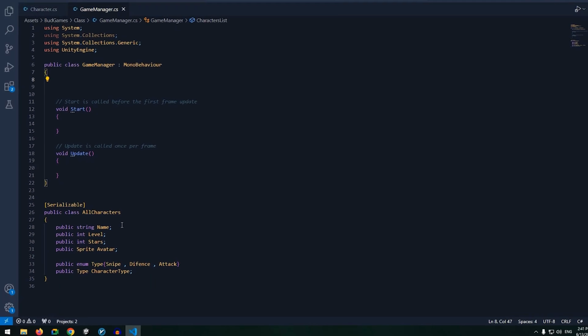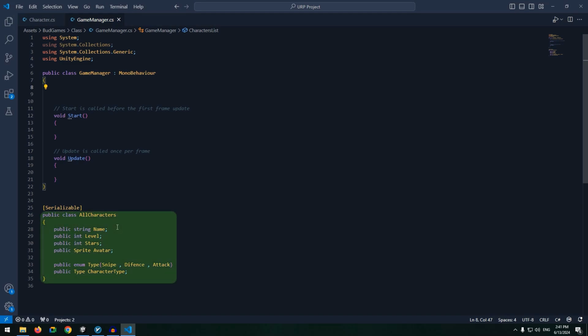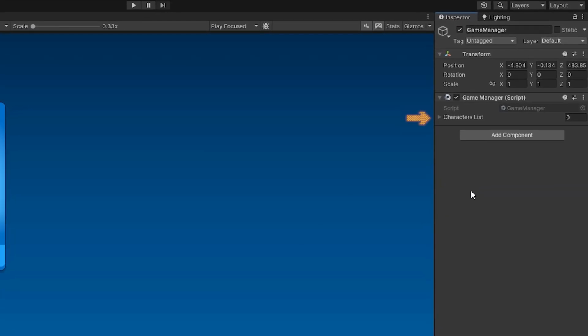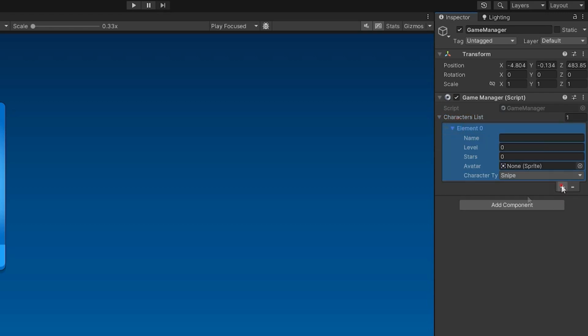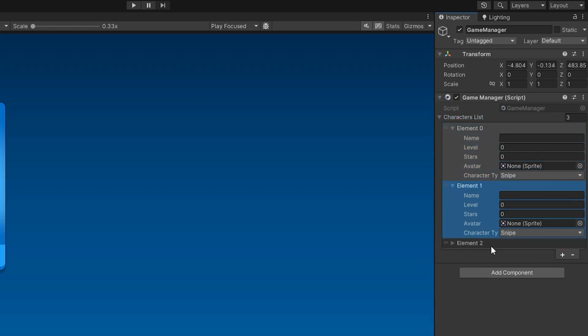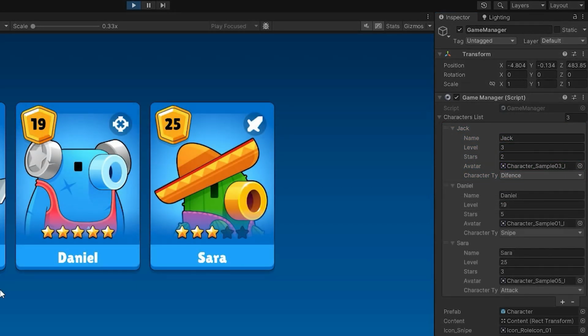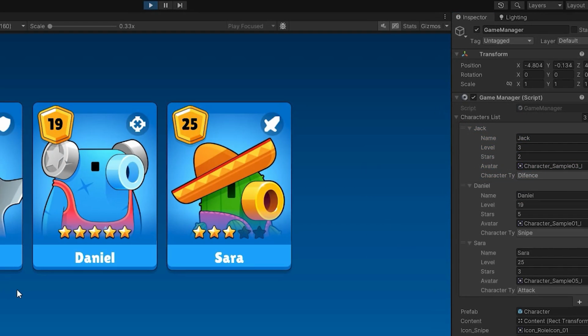Now that the class is defined, create a list to store multiple instances of this class. At the top of the script, write public List allCharacters, a characters list to hold all characters. In Unity, you'll see the characters list in the inspector. You can add as many characters as you want by clicking the plus button. Let's fill out one element together. Set the name, level, star count, character image, and type. That's one element complete. How do we generate characters based on the list specifications?